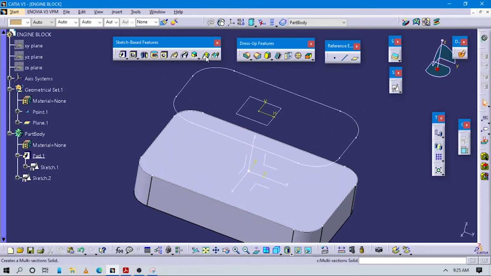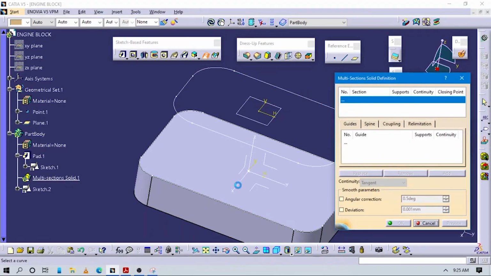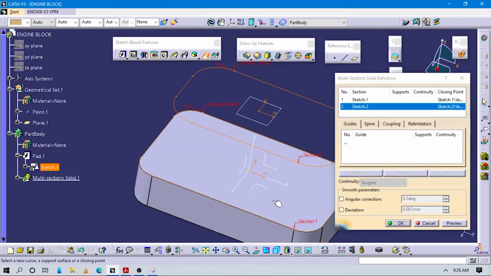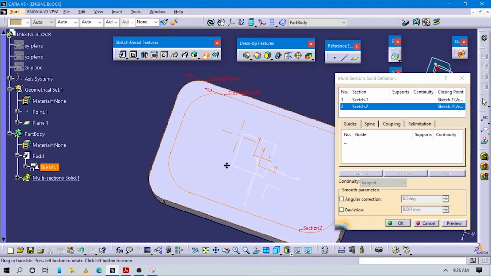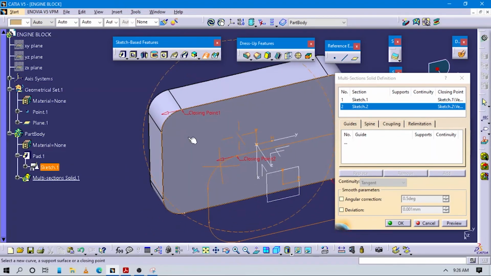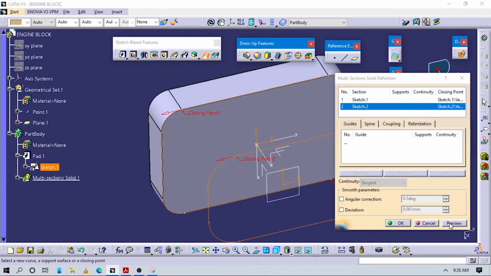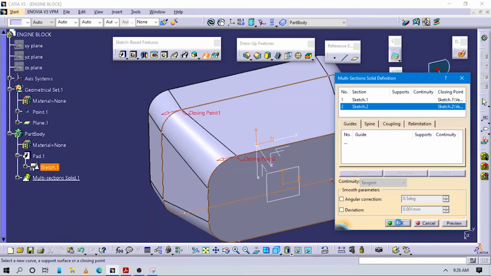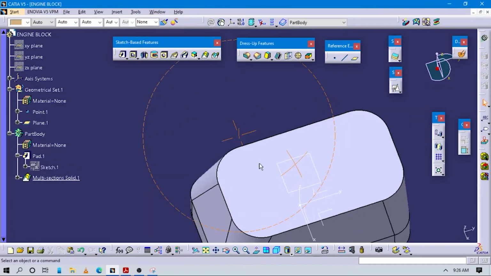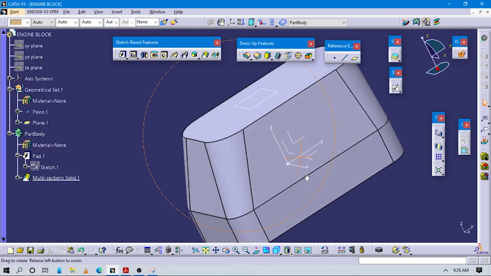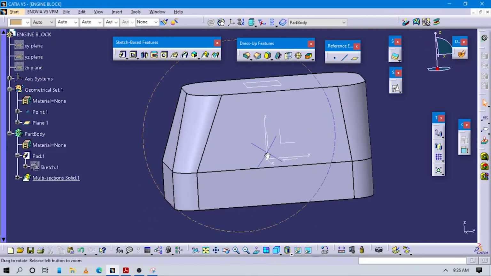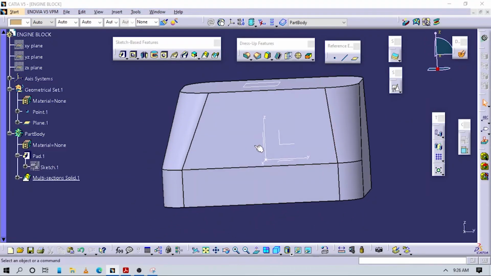Now go to multi-section solid from the sketch based features and select this as the first section, this as the second, and make sure your closing points are perfect and the direction is also perfect. Now make a preview. That's okay. Now you can see this part is created.